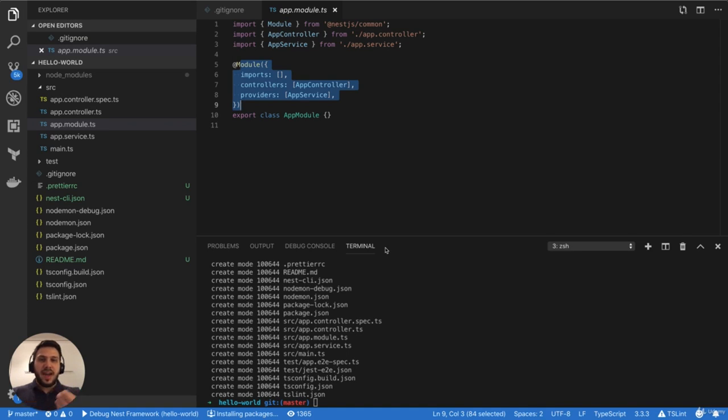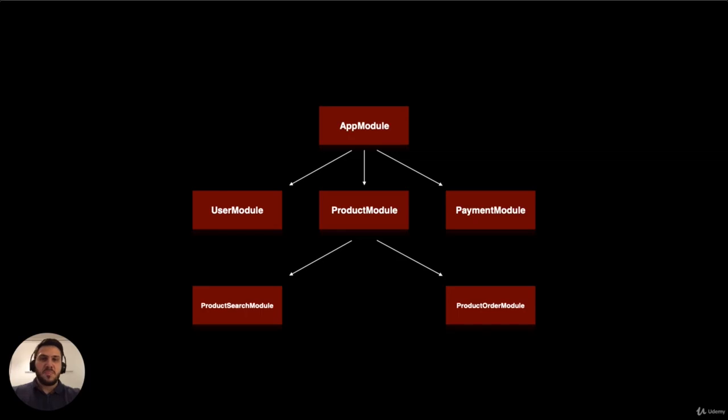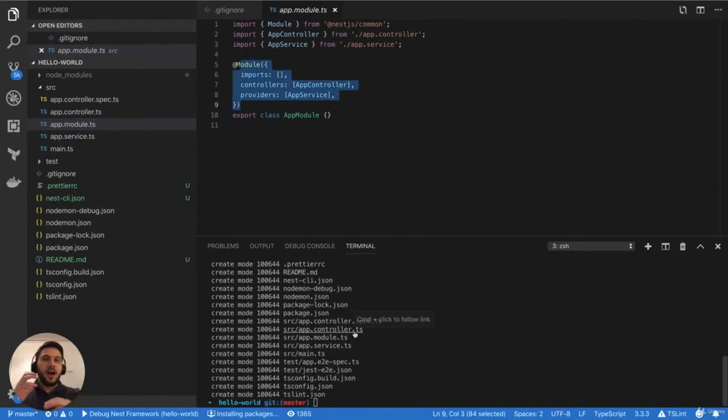So, for example, our application can consist of a user module, a product module, and a payment module. And what's really important, our modules can be nested. So in our example, the product module can consist of a product search module or a product order module, et cetera. We'll come back to this concept later. For now, it's important to remember that Nest modules differ from TypeScript modules, and we should treat them more like bundles. Such bundles can be nested.